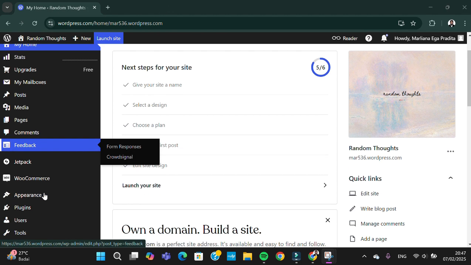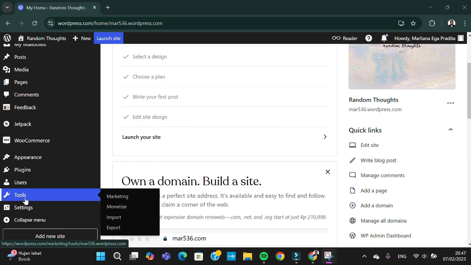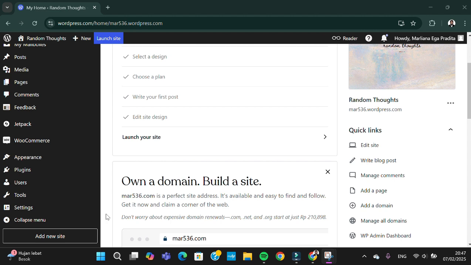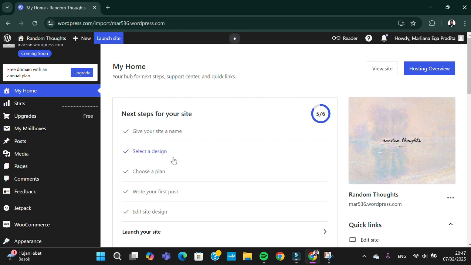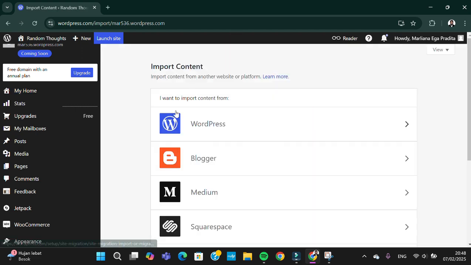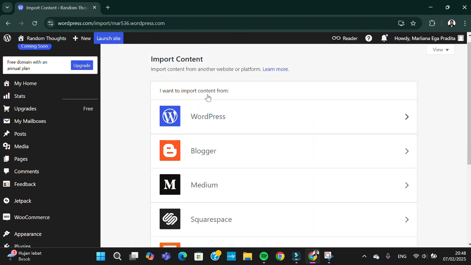Wait guys, I'm going to scroll down until we find tools, and here in the tools we find marketing, monetize, and also import and export. And this is where to import and export, so we need to focus on them. Okay, I'm going to, for example, import. We can click on import guys, and then here you can import content.